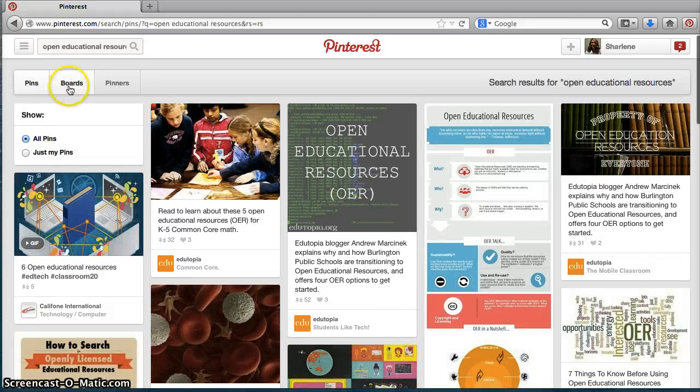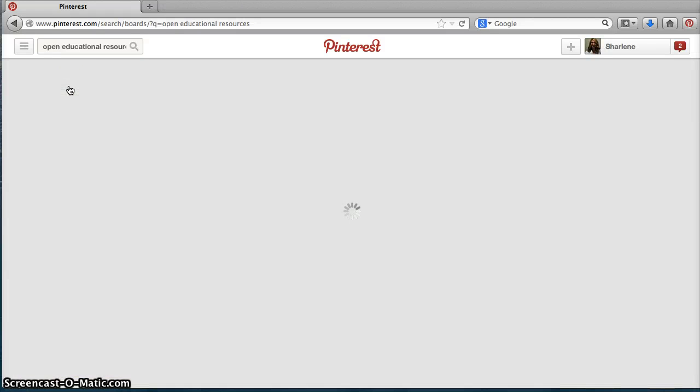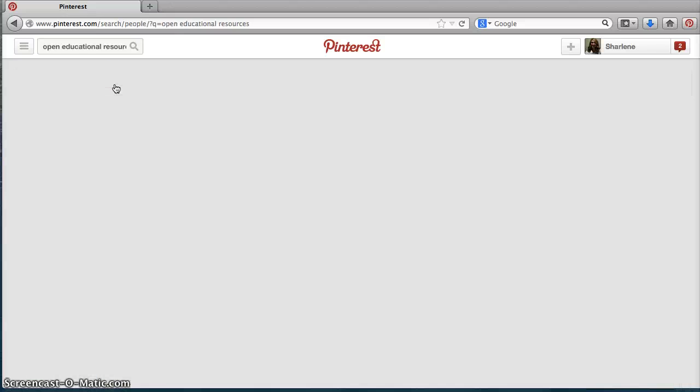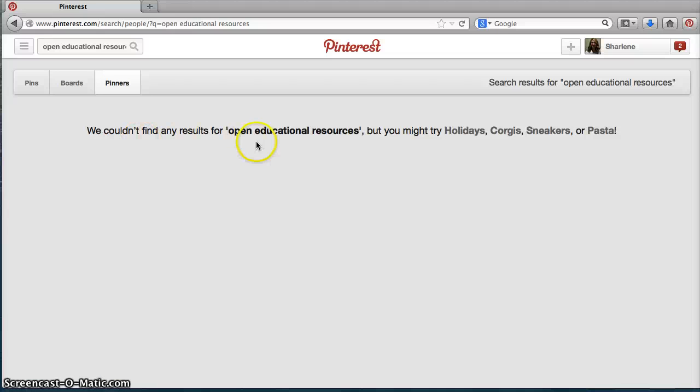I can also search by board, so perhaps I want to see if others have begun curating boards on open educational resources. I can see that they have, and I'm actually following one of them already. I can choose to follow more from here. You can also search Pinterest for pinners, and I was fairly certain that I wouldn't find anyone named open educational resources. But if you wanted to search for a certain person, you could put their name in and search by pinners.